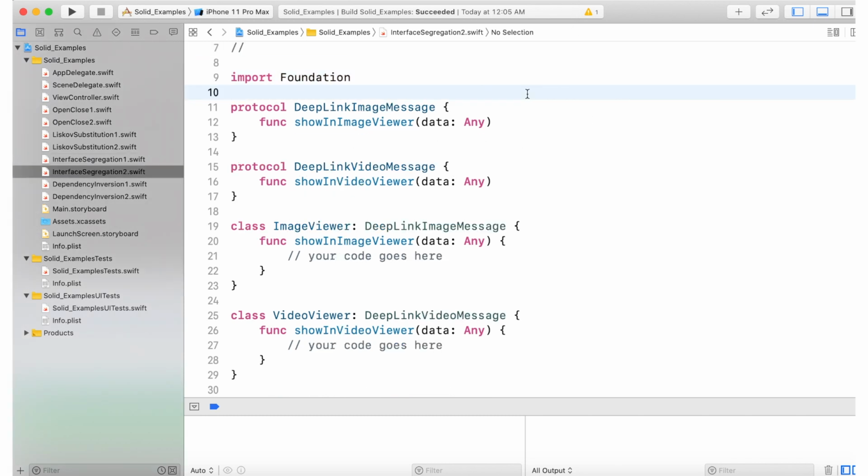So for the solution of this problem, what we can do is divide our single protocol into two logically separated protocols. One could be DeepLinkImageMessage and another one could be DeepLinkVideoMessage, each having only one function that is applicable according to the logical condition.